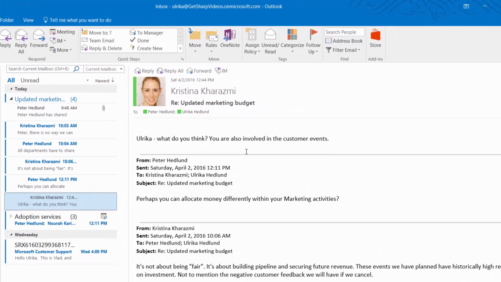I can see from Peter and Christina's green presence status that they're both available. In Outlook, you can reply to any email using instant messaging by clicking the little IM icon in the email header. By clicking this, you'll send an instant message to the person who sent the email.